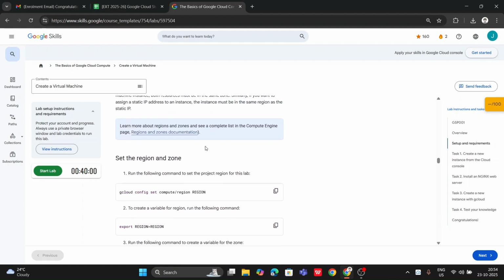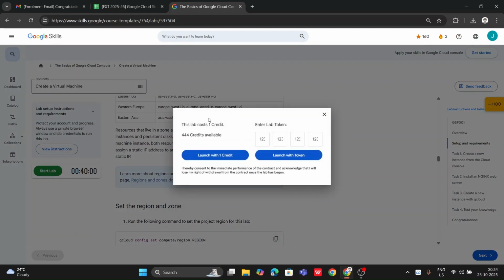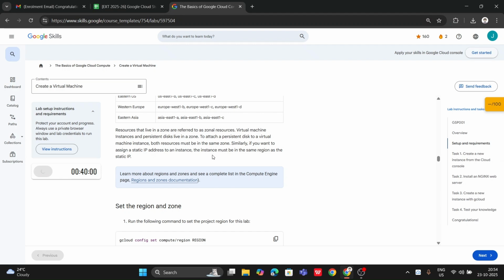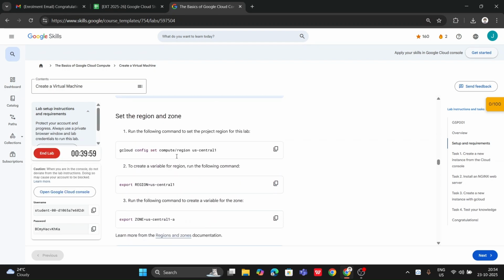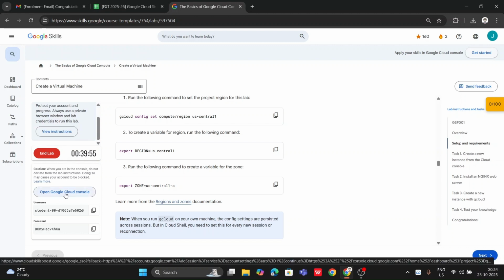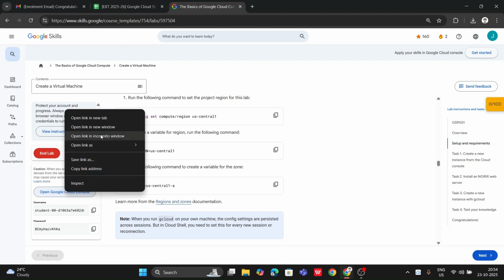Okay, we'll be starting with the lab. First of all, we're going to start the lab and it's going to ask you for the credit. We have already redeemed 400 credits for this lab, so I'm going to launch with 1 credit. Here we can see the lab has started, and make sure you always open this Open Google Cloud Console button in a new incognito window.